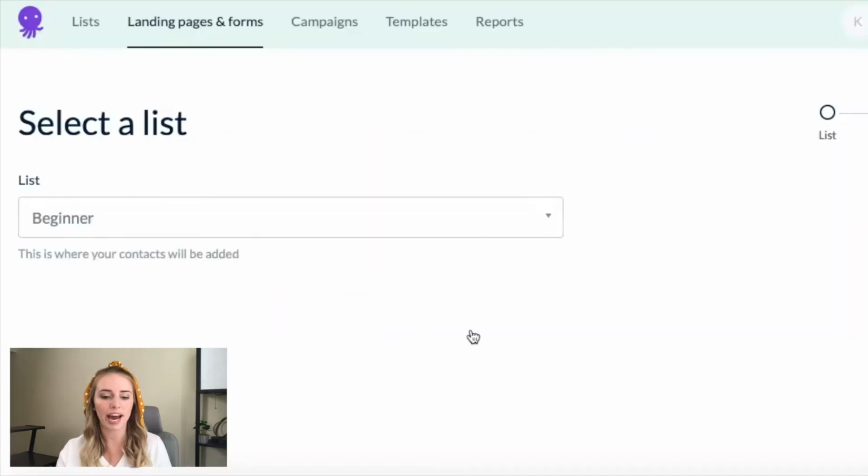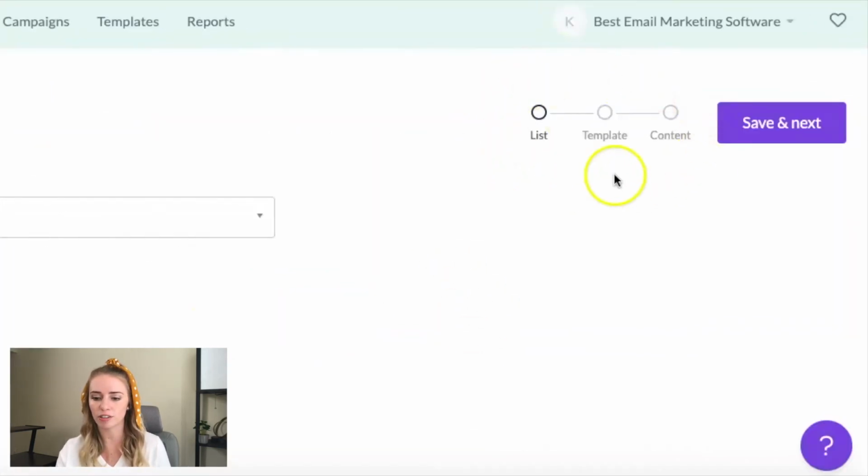Then from this point, we have to select the list, and you can see our different steps up here. Again, we have to choose the list, create the template, and then add the content.